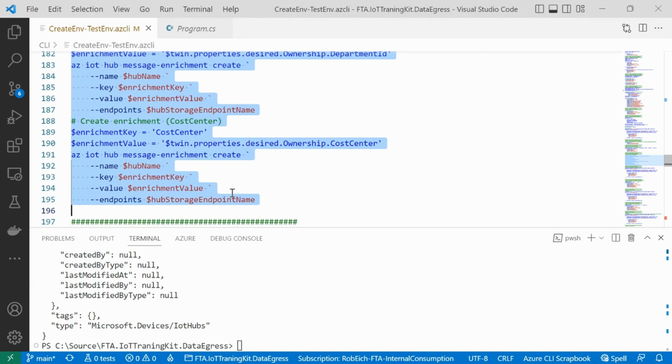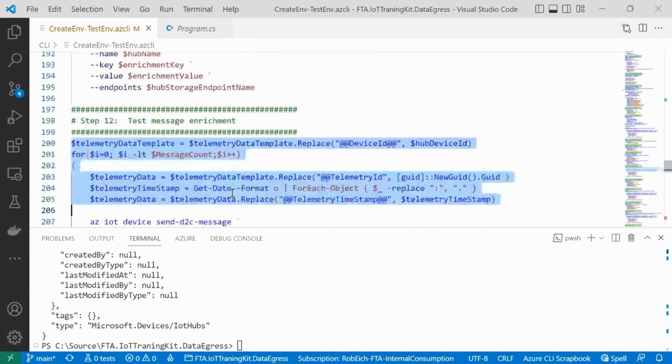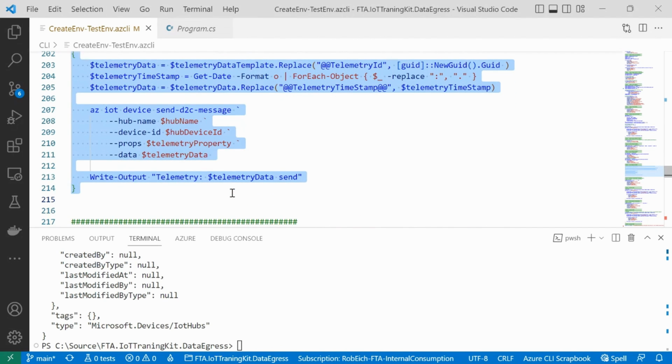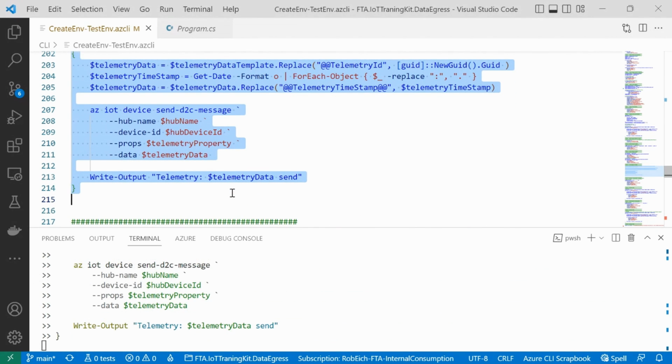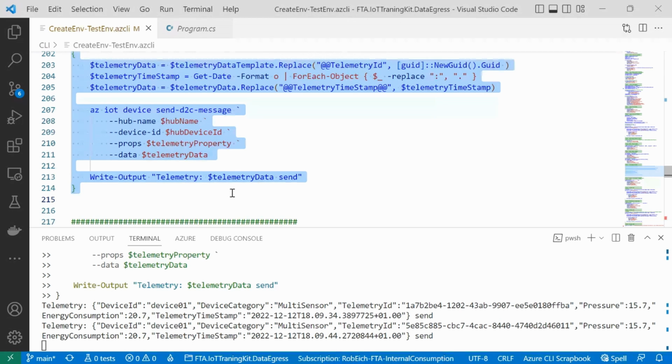So now we have created those two rules for IoT Hub, these message enrichment rules. And that's all we have to do. And now we can send, again, a batch of 21 messages. IoT Hub will now receive those messages, look into the enrichment rules which have been created, and will then enrich incoming messages with the two pieces of information about the department and the cost center. And we will have this in all the messages which are dumped to the storage account.